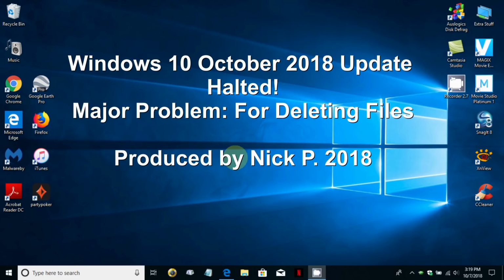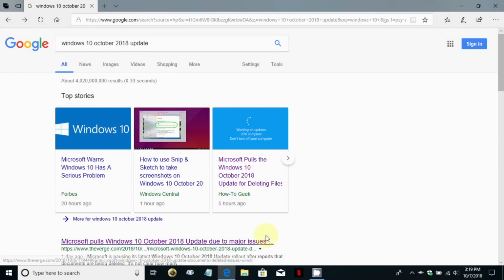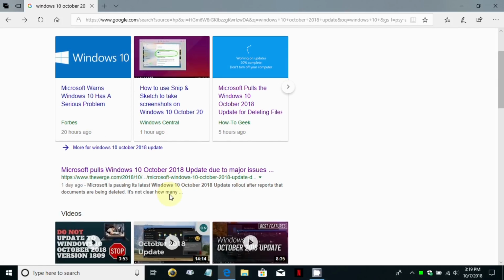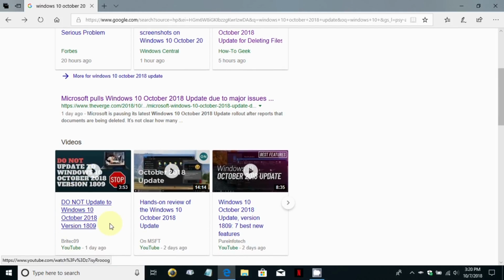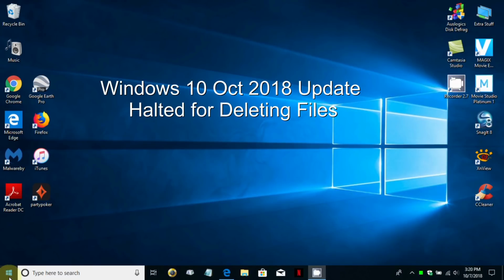Microsoft recently this week released the latest version for fall. However, there's been an issue. If you type in on any browser Windows 10 October 2018 update, you'll see several articles reporting that the update has been reported by a lot of users. Their files have been getting deleted. That is correct. There is a major issue with the Windows 10 October 2018 update deleting files.